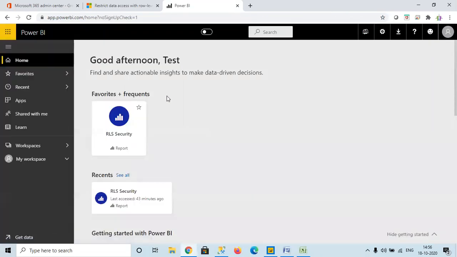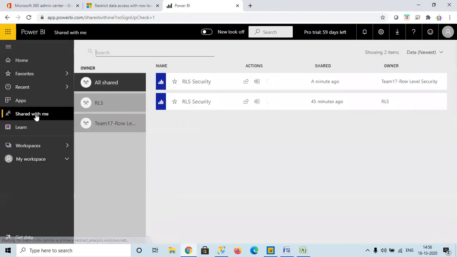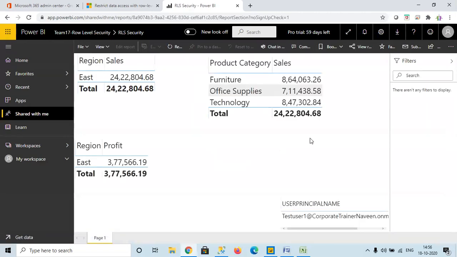So when I sign in, he should see only East data. There is a report also shared with him. You can see shared with me. You can see the report is there, right? So let me go inside. What data can you see here? Why are we not seeing West and South data for him?